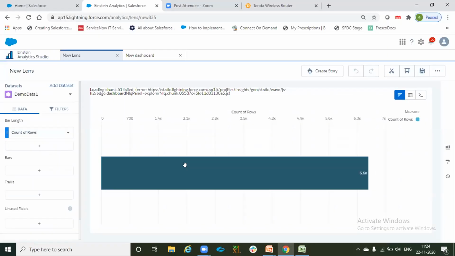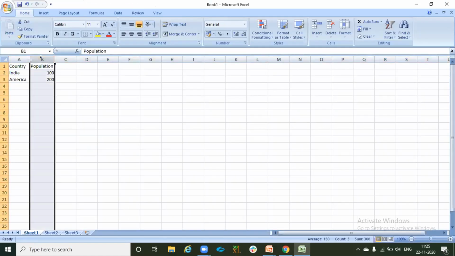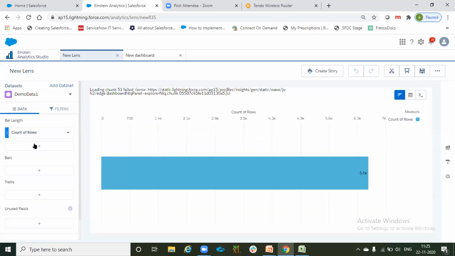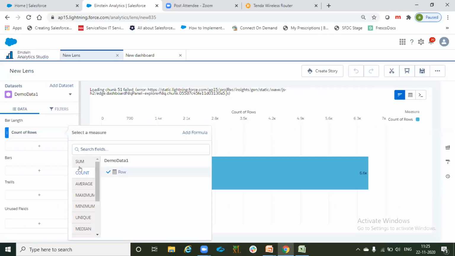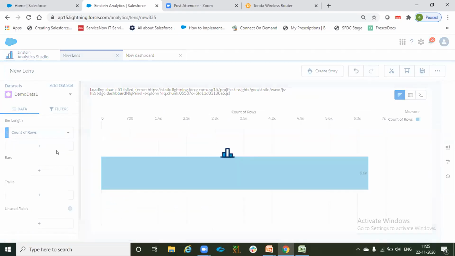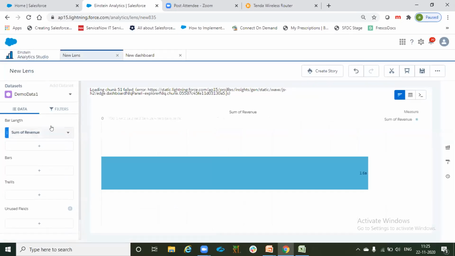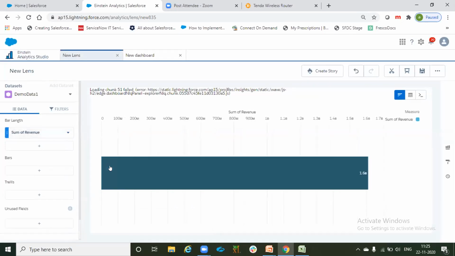So it could have shown me here count of rows two. And out of that, one is my measure and one is my dimension here. These are the aggregate functions we are calling it: sum, average, maximum, minimum. So if I required sum of revenue, I can click here, sum of revenue. As of now, I am seeing sum of revenue for all the rows, right?